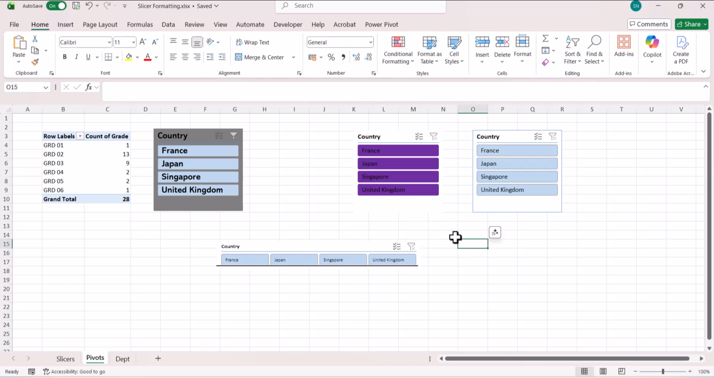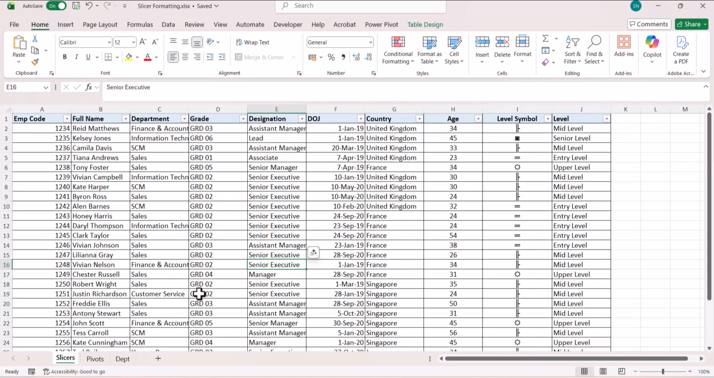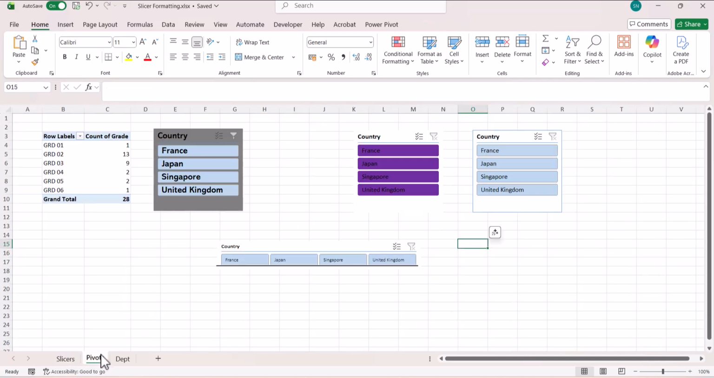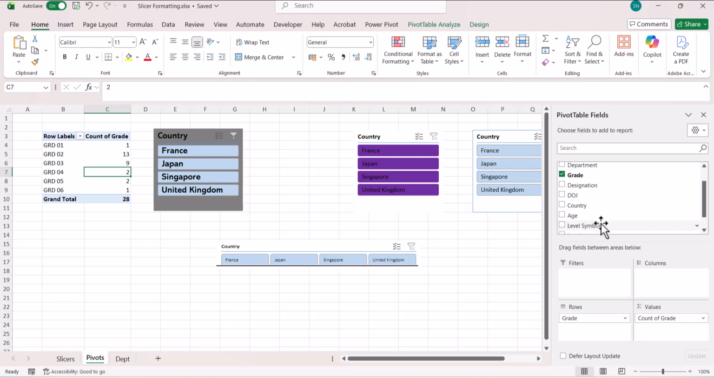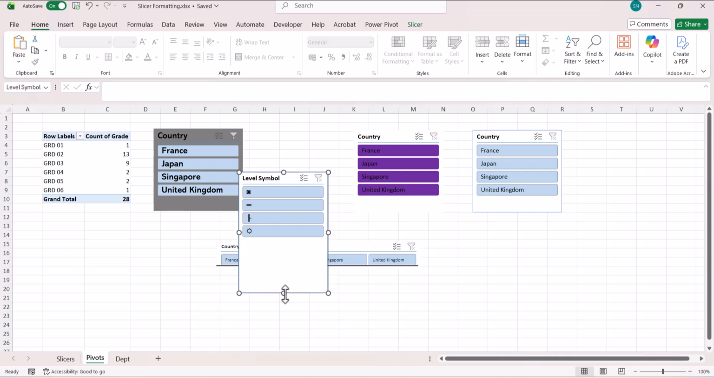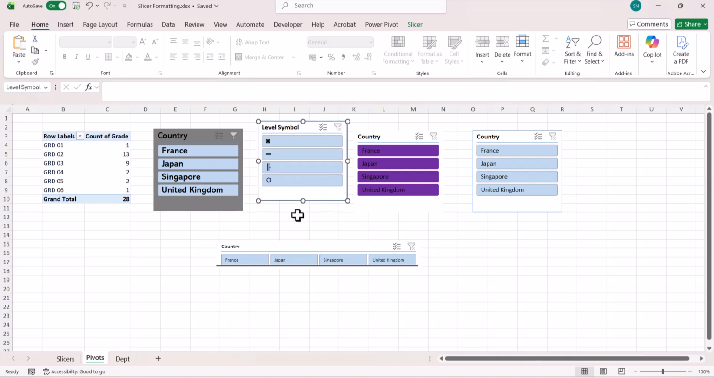Now what happens if, instead of these France, Japan, United States, you have symbols. For example, I have shown you that I have symbols in my data. What if you want to have symbols in your slicer? Does the slicer work? Let's try it out. I go here and I go to level symbol and I add slicer. So if you see, we have added symbols in our slicer, and these symbols take less space.